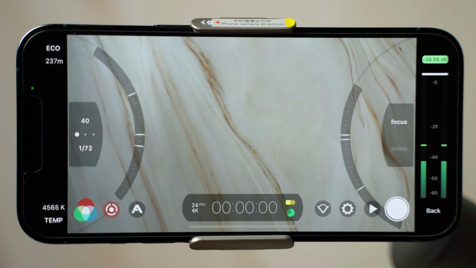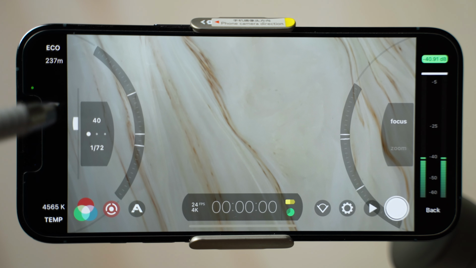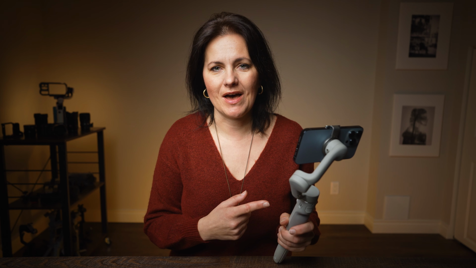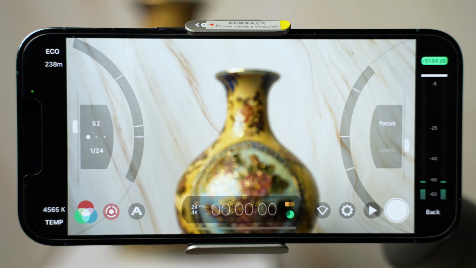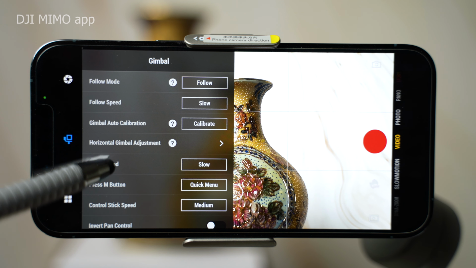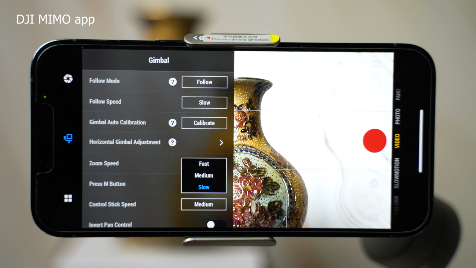The same thing can be done with the exposure. Drag to the center to reveal the slider and select the speed. So that is the full integration of DJI OM5 and Filmic Pro. If you are wondering how to do automatic focus pull, that has to be done by tapping on the screen directly. And if you want to change gimbal mode speed, that needs to be done in the settings in the DJI Mimo app.